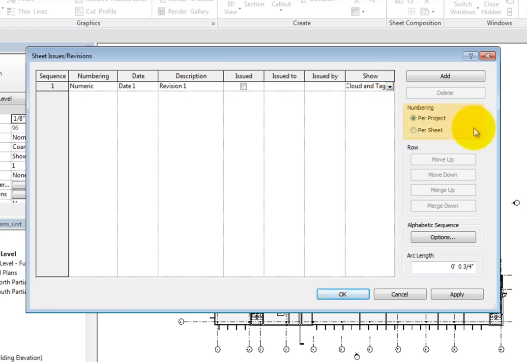Also in this dialog, pay attention to the numbering section. You can choose to number the sequence per project or per sheet. Per project will number the revisions based on the sequence in this dialog. Per sheet will number the revisions in chronological order based on the revisions that appear on the sheet.